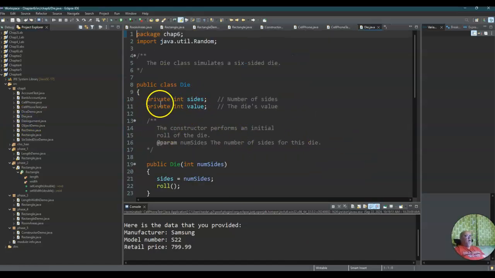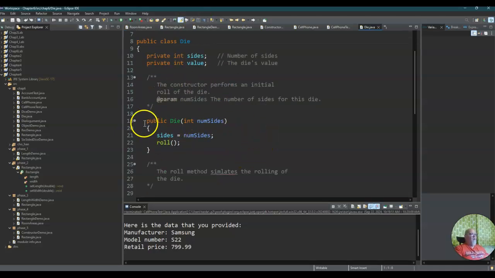So here we have our private int sides, private int value. These are both private. We have to have some way to set those values inside of our class. So notice here's my constructor, and it's bringing in int numSides. So when we instantiate this die object, it's expecting an integer to be passed in where we basically set the number of sides of the die. Then the very first thing that it does is it actually rolls the dice as well. So it calls this roll method.